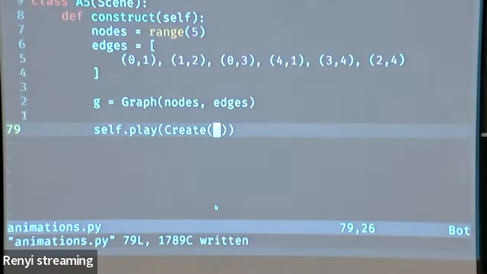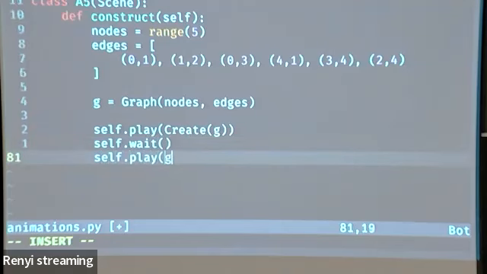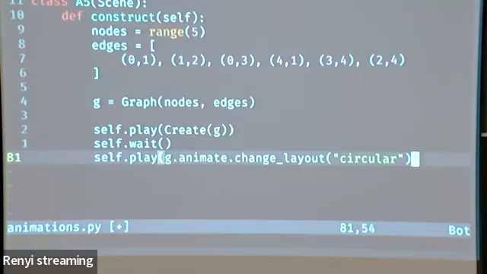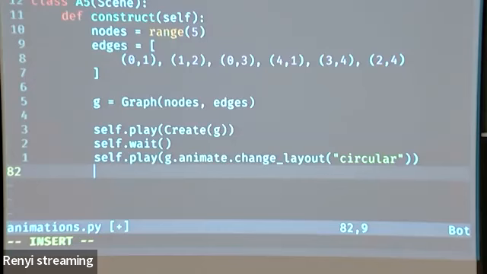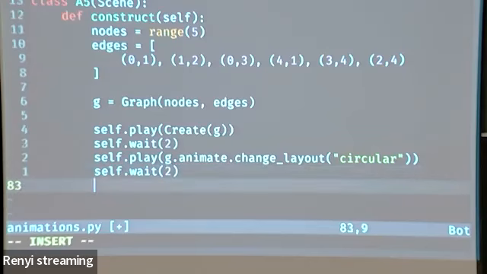Yeah, so the default drawing method, I don't think is deterministic. I think there's a bit of randomness in it, but we can see some of the other drawing functions that are predefined. So I could change the layout. That's a method of G, or I could animate that change layout. And maybe we want it to be the circular layout. And let me just write a bunch of them for you so you can see. I'll wait 2 seconds in between them.